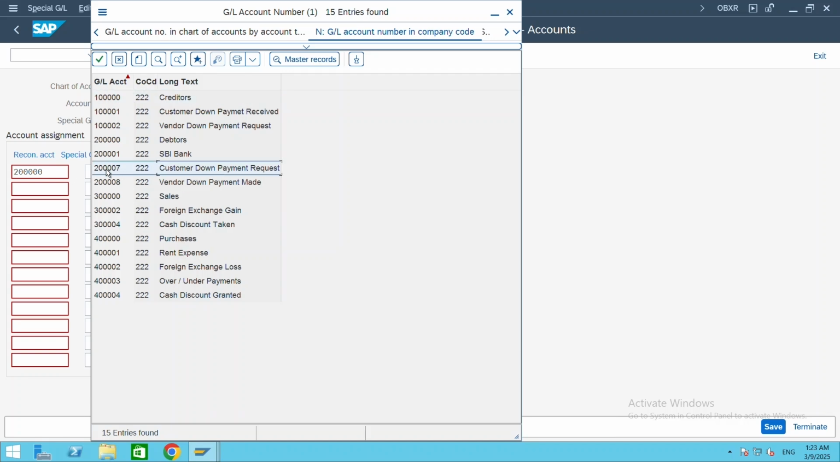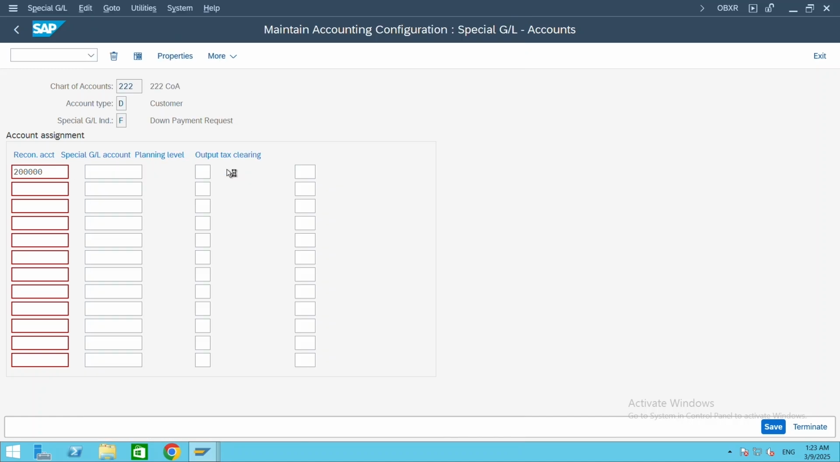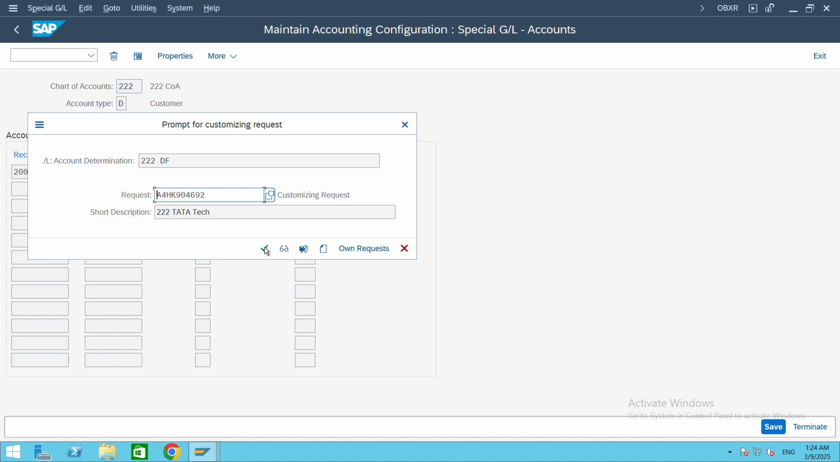The GL account number is 200007. Double click on this GL account, customer down payment request, to get selected. Now we can see that this 200007 is selected, and now we are good to go. Click on save. In the right bottom of the screen, we have the save option. Click on save. Now click on continue.